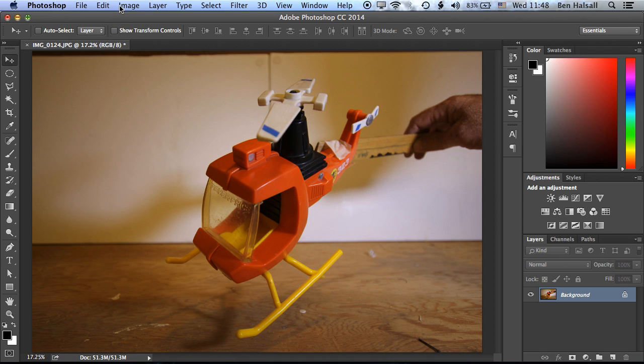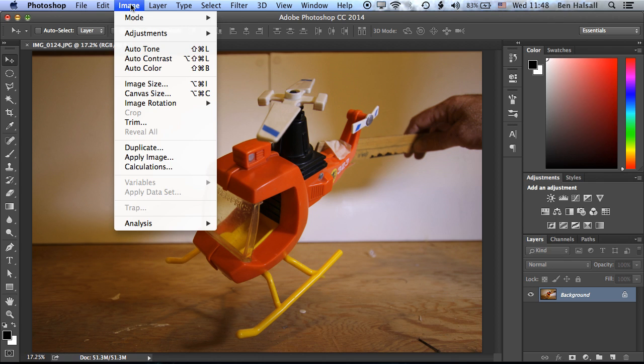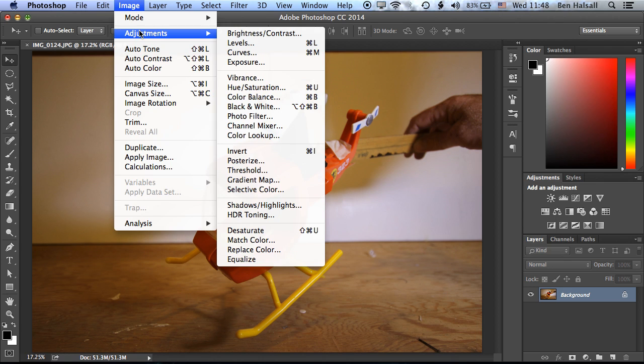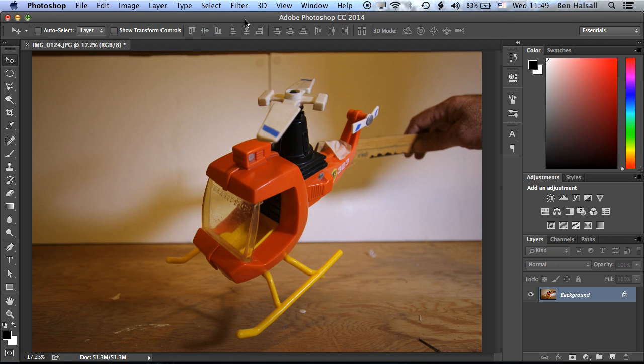We also have the original Photoshop tools up in the Image menu as well. If we go to Image, Adjustments, we've got brightness, contrast, levels, curves, exposure, and then things like vibrance, hue, saturation. But we won't be using the options from the menu bars. We're going to be using the adjustment layers, which we can find down here on the bottom right of the layers panel.